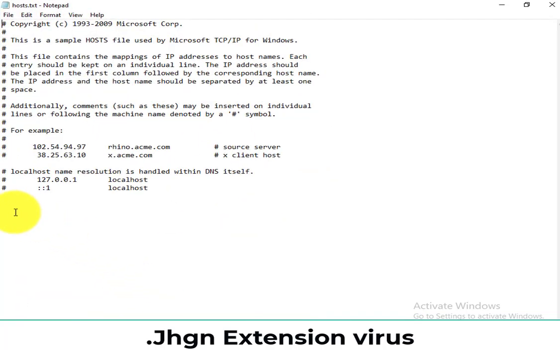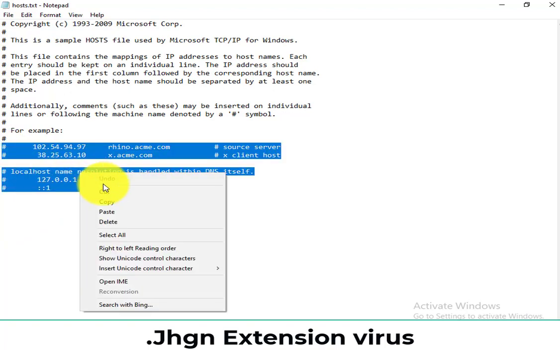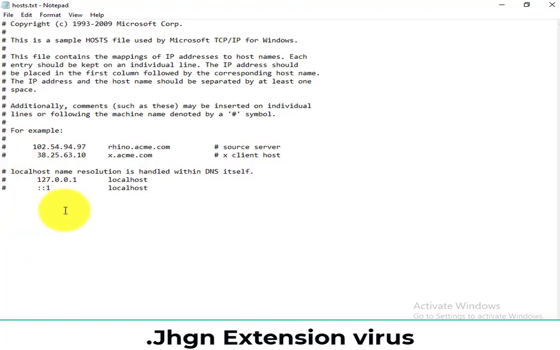After going to drivers, click on etc, and you will see a hosts file here. You will see some unknown IP addresses here. After your own IP addresses, when you see any IP address with a website attached, just select it, delete it, and then save the file again. So now your computer has been disconnected from the ransomware attacker.